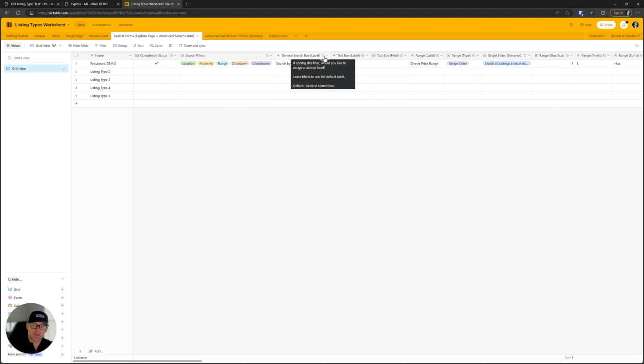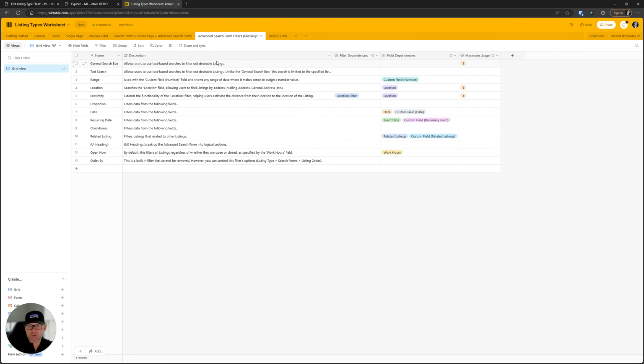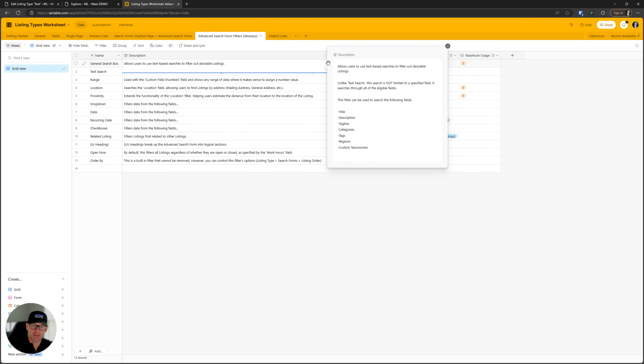Another thing I did, if we go back to the glossary and look at the general search box and click into this, it gives us a further description. This allows users to use text-based searches to filter out desirable listings. Unlike the text search, which we'll look at in a minute, this search is not limited to a specified field. It searches through all of the eligible fields. That's a keyword, eligible fields. This filter can be used to search the following fields, and I list all of those here.